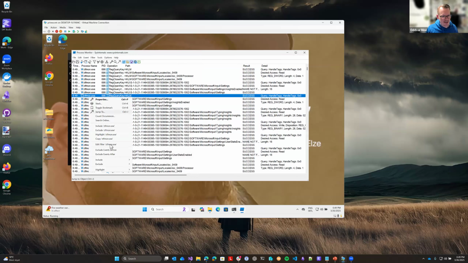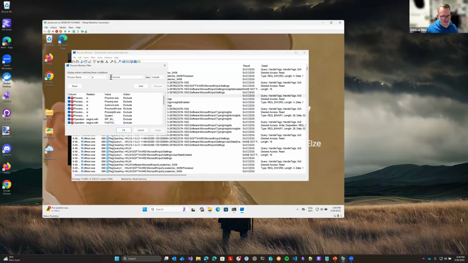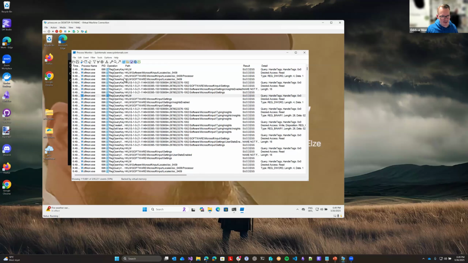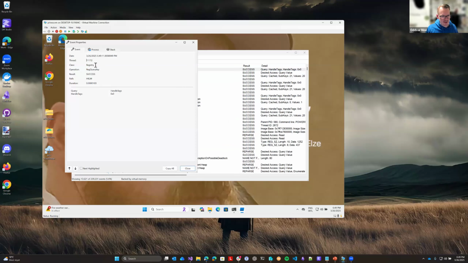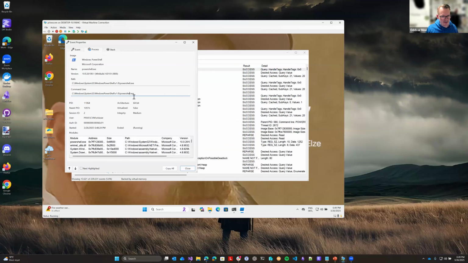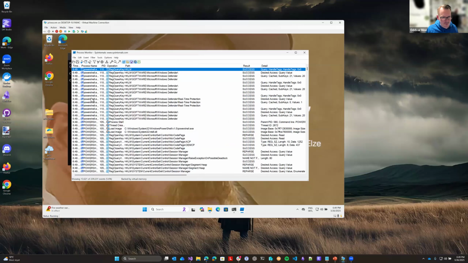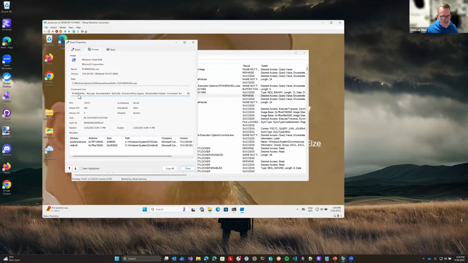So let's see if we can find that process. So let's do PowerShell.exe include. Okay. And if we open up this, we can see that, that was the wrong one, this one. We can see that it runs this command here. So let's copy that out.